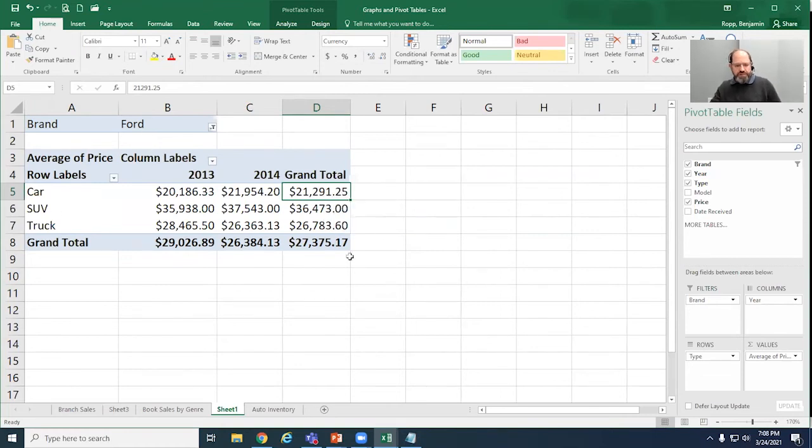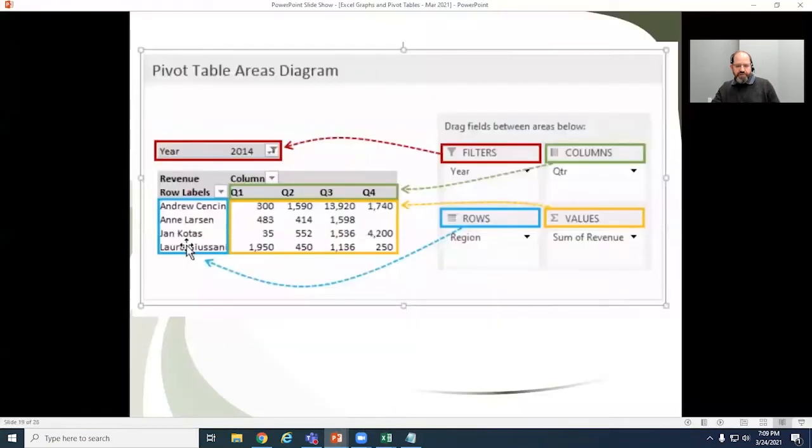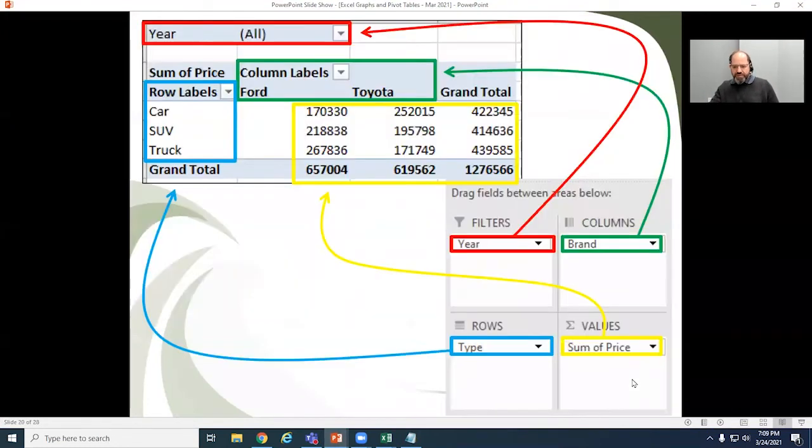Now, it took us a little time to get there because I'm trying not to overwhelm you. Pivot tables are really disorienting and confusing until you get a handle on them. At this point, I'm going to jump back to my PowerPoint and show you this graphic again. Actually, I have another version of it here based on the spreadsheet we just used.